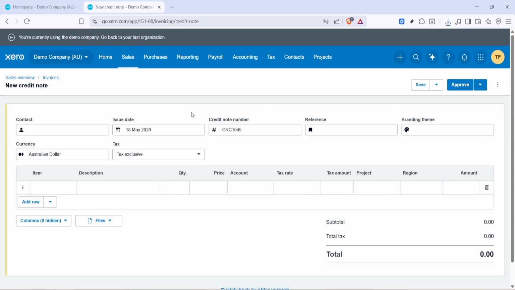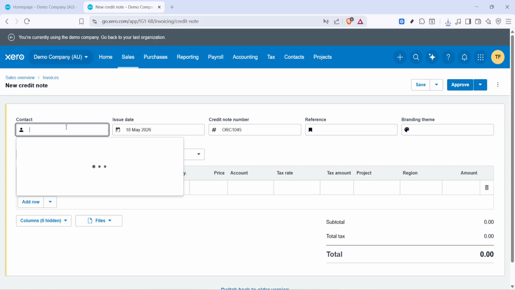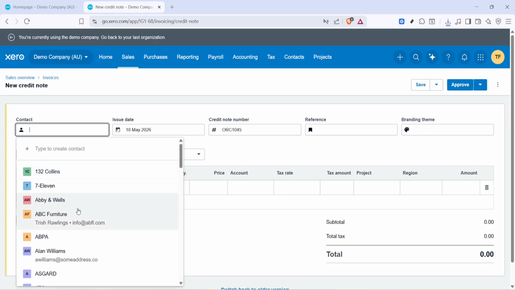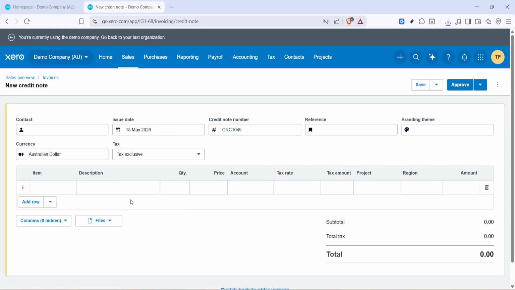Select the contact. Use the exact same customer as the original invoice, so Xero links the credit to the right account. For clarity, consider adding the original invoice number in the reference or description fields so anyone reviewing later understands why the credit exists. Enter the issue date.